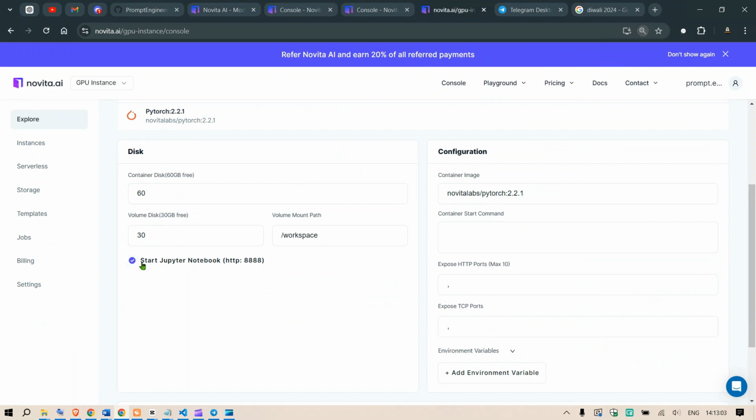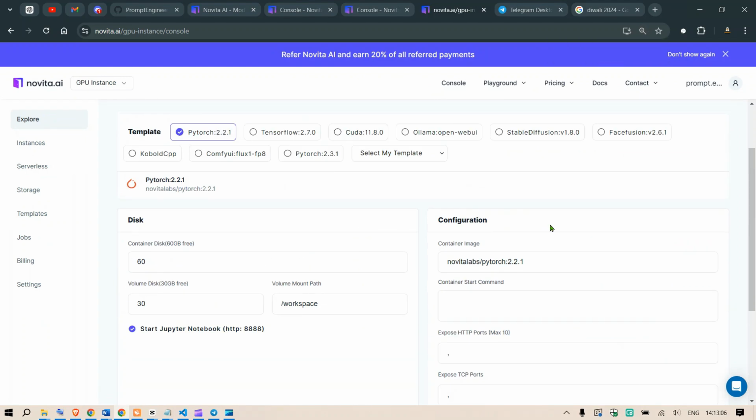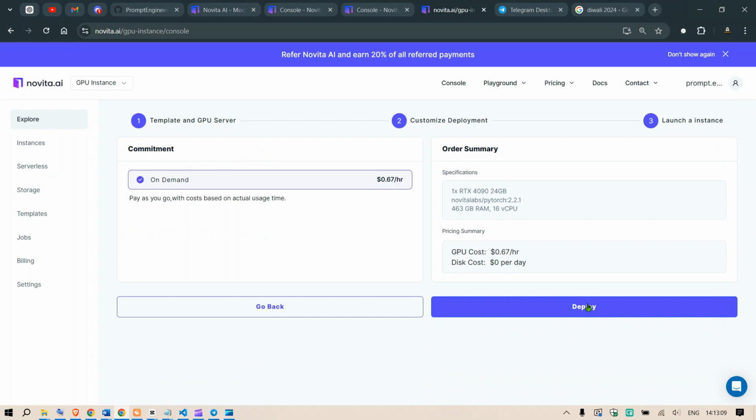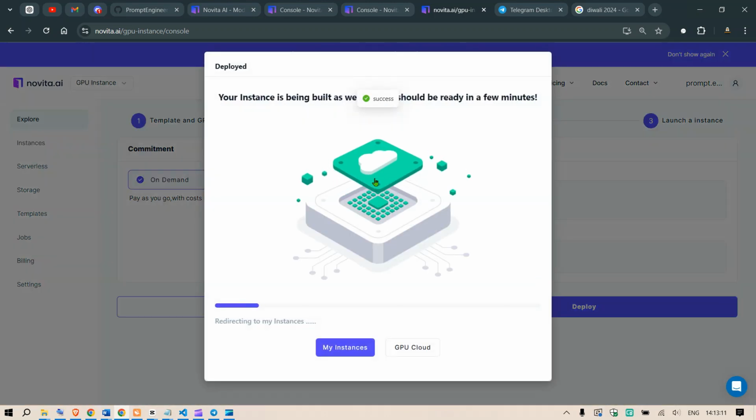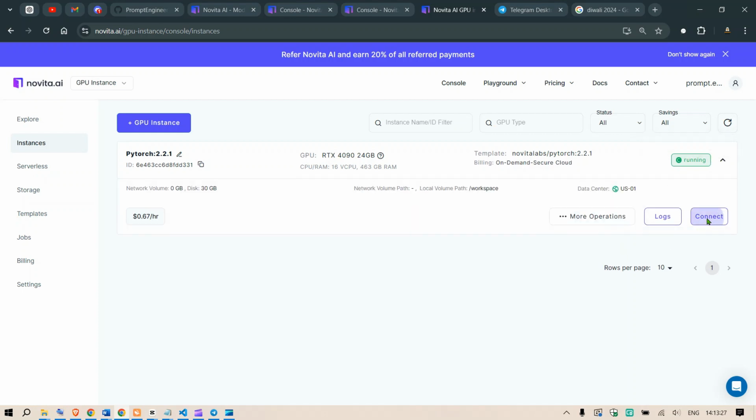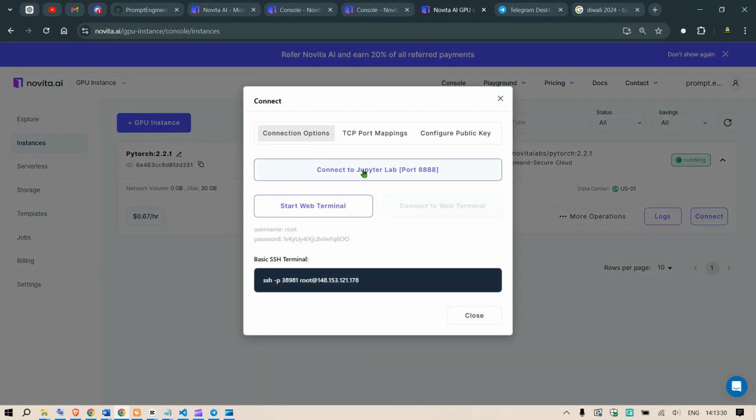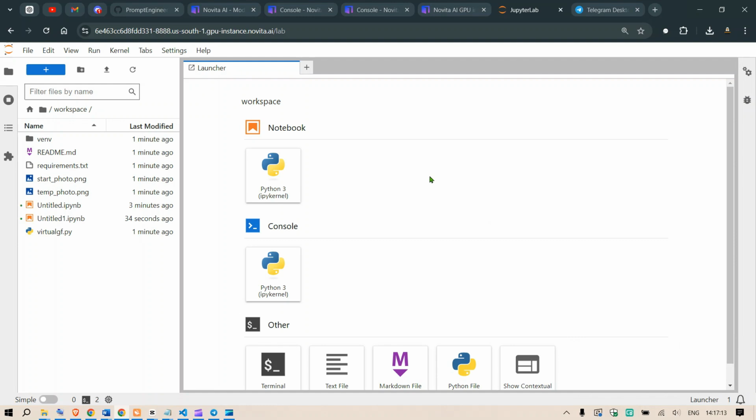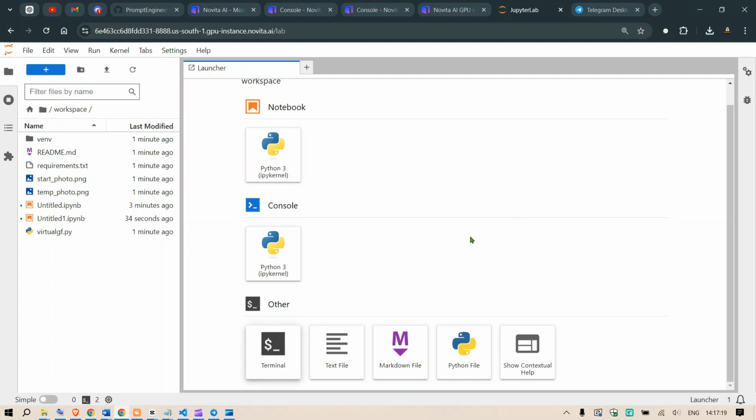You need to have this Start Jupyter Notebook enabled, and pretty much you click on next and click on deploy. This will start up your GPU instance on the cloud, and you can keep it running and serving your Telegram bot here. So we go to this drop down, click on connect, and then click on connect to Jupyter Lab. This is going to open up a Jupyter Lab. You have the entire Jupyter Lab for you so that you can host and keep this thing running so that other people can use this as a service.